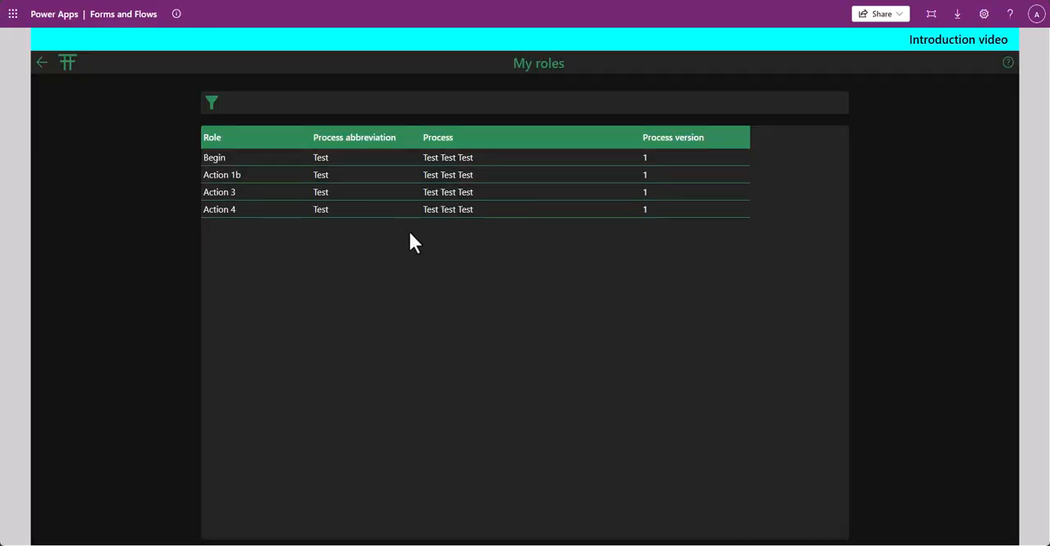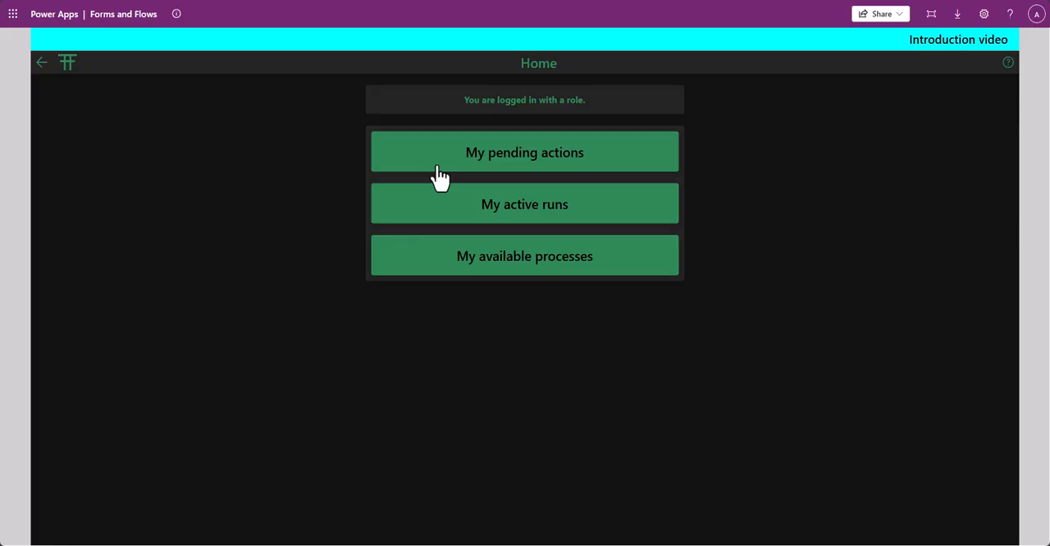I'm now seeing all the roles I have been assigned to, and I start with the role begin, in this case for the process called test. A role does not have to be connected to a single process. It can be connected to multiple processes. And that's why there's this option, My Available Processes.